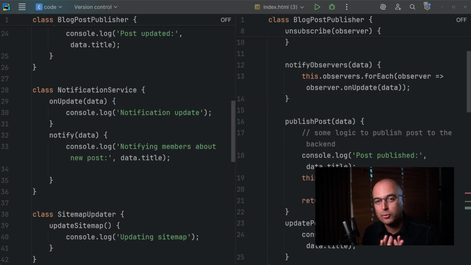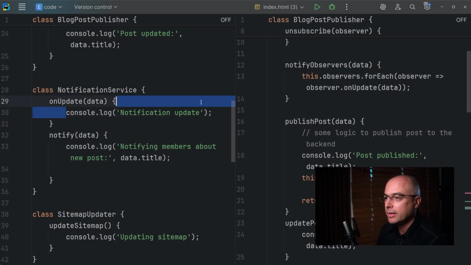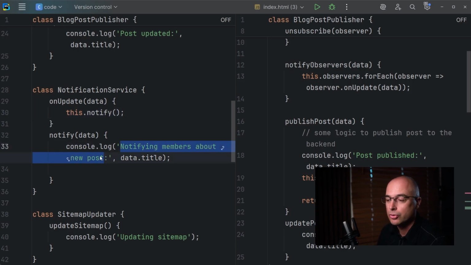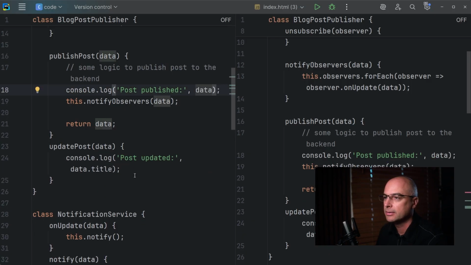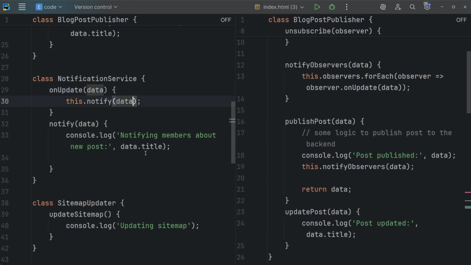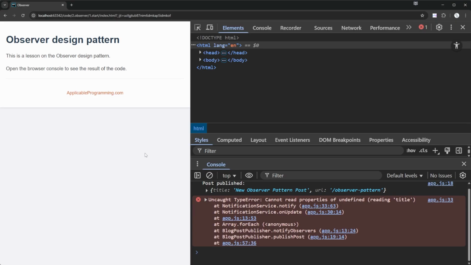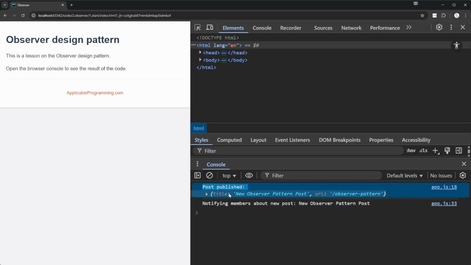Now, if this is the first time you're seeing observers, you're probably thinking, what in the world is this creepy bald guy talking about on YouTube, and why should I do this so complex, when I can just call one line of code. This is where things get cool now. This onUpdate will then call this notify method, which is going to notify members about the new post. So if we run this now, there is a problem with title. That is because we are passing the wrong data and we are not passing this into notify. Let's try one more time. Now we can see that the post has been published, but also we are notifying members about the new post.